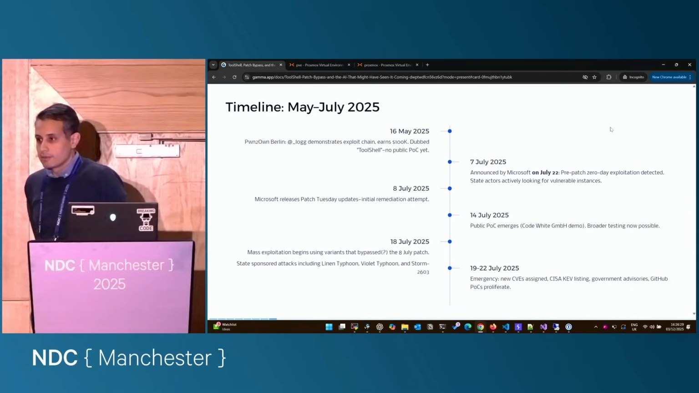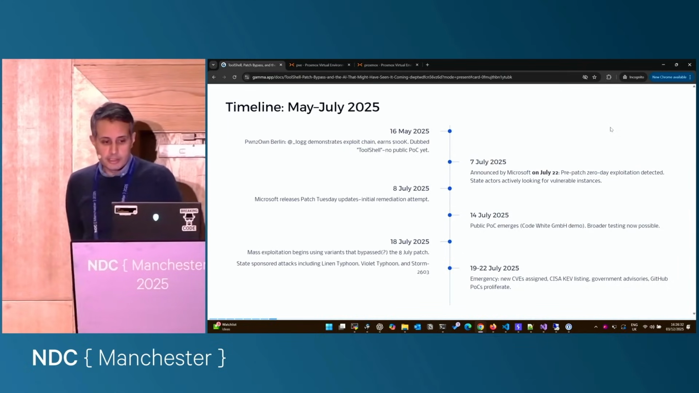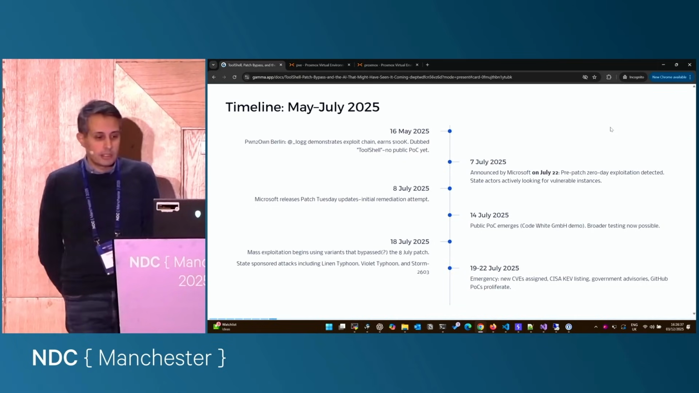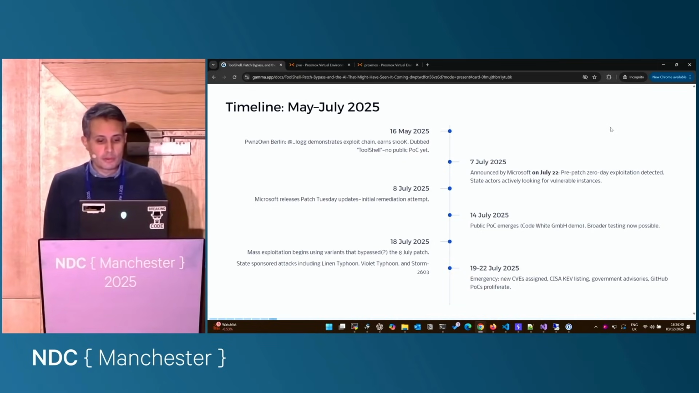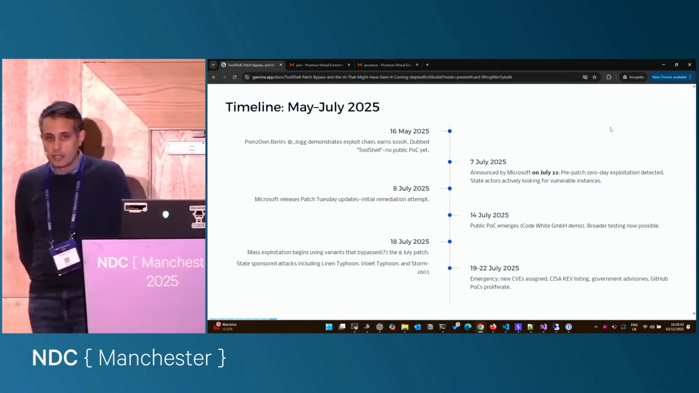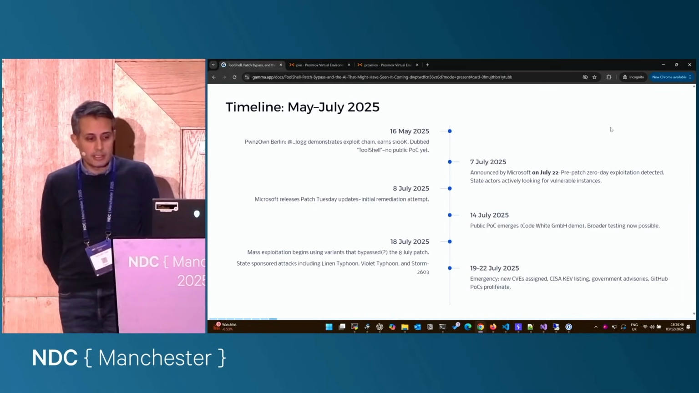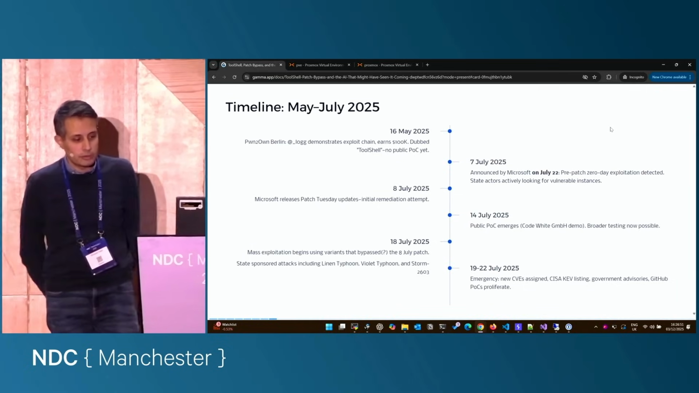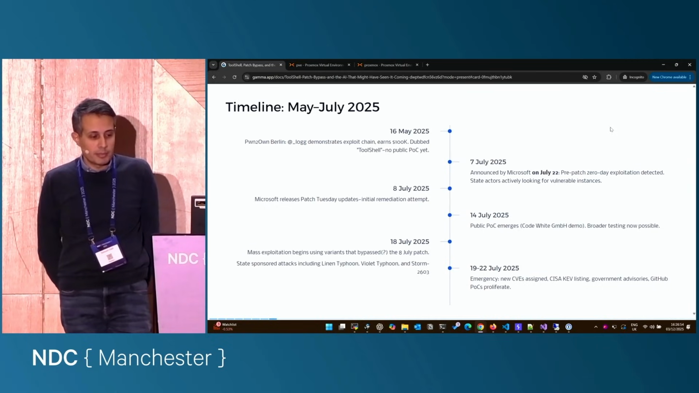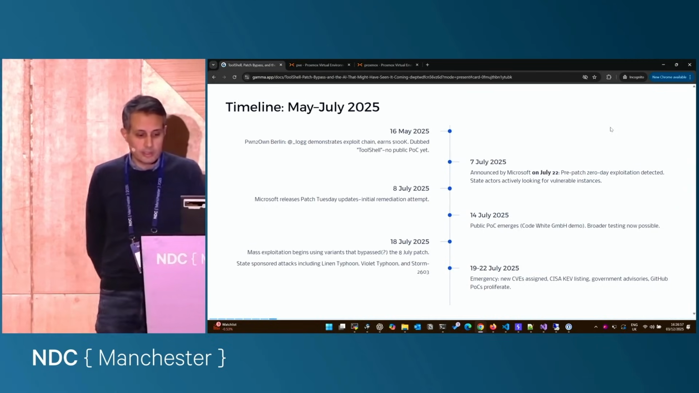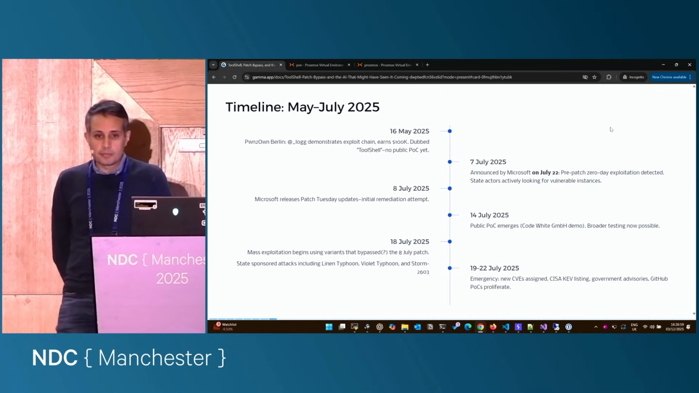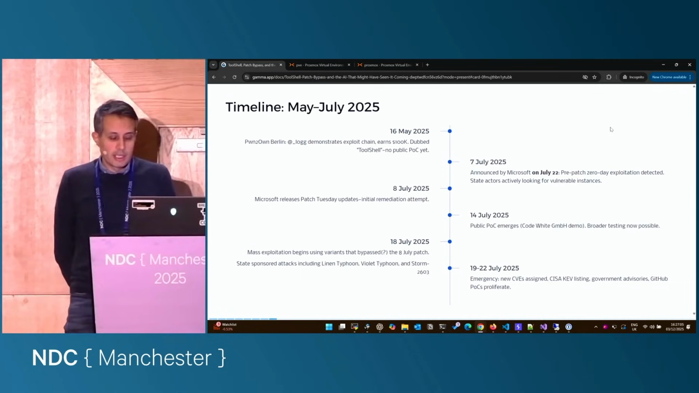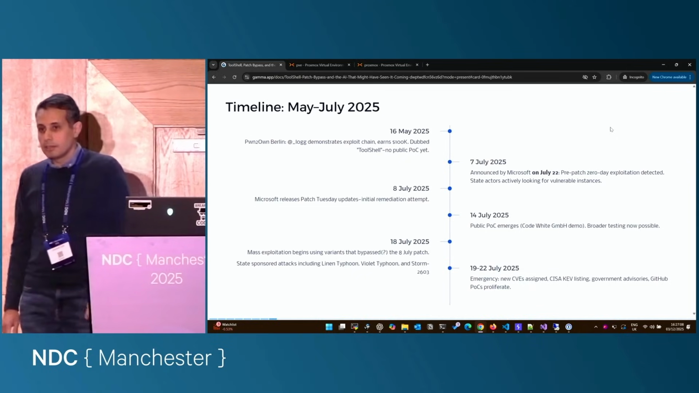Here is the timeline of this vulnerability. So this was exploited on 16th of May 2025 in Pwn2Own, Berlin. They got the prize. Then on 8th of July, 2 months later, Microsoft released a patch for this vulnerability to address the issue. On 14th of July, there was this X message or Twitter message where people were talking about the exploit. Somebody shared a screenshot. And then we saw some GitHub projects coming up with some sort of exploits. And on 18th of July, the mass exploitation of this vulnerability started.